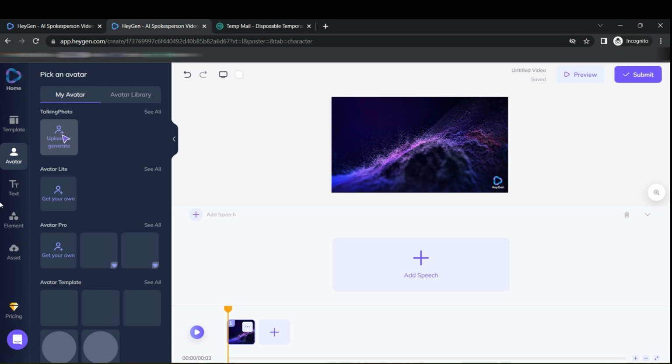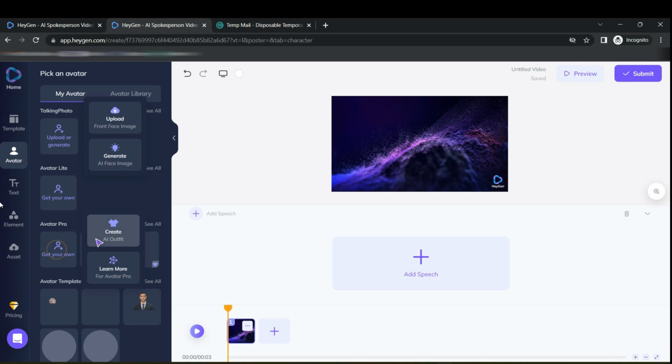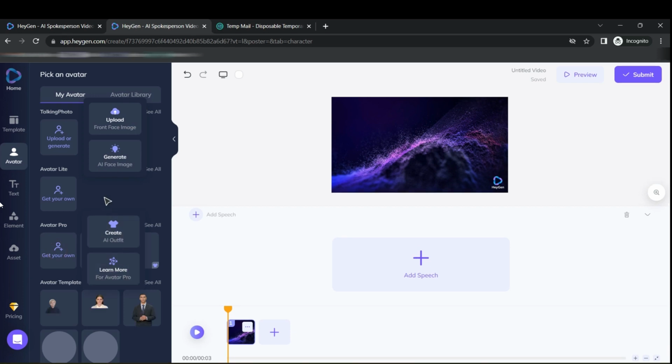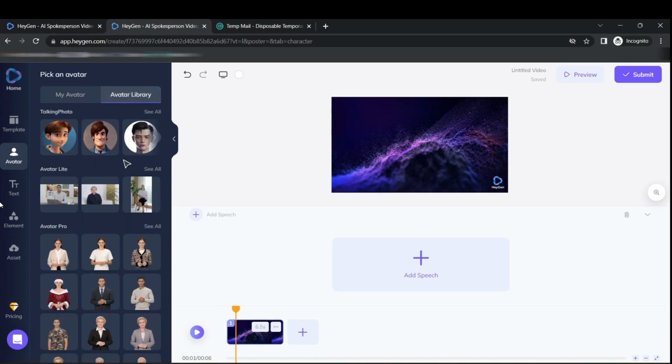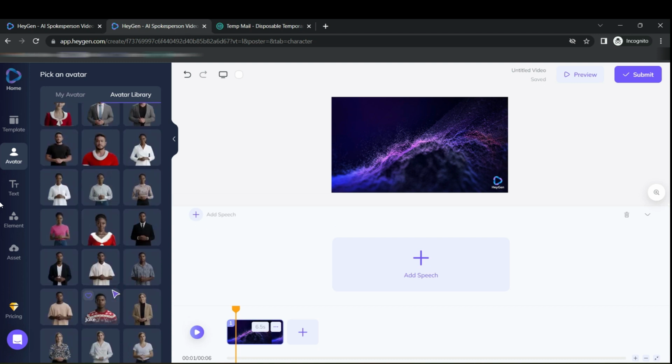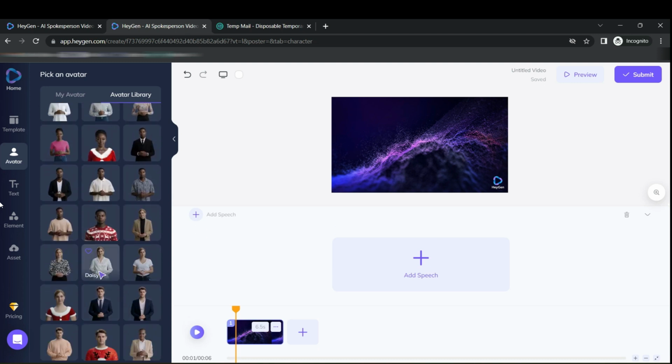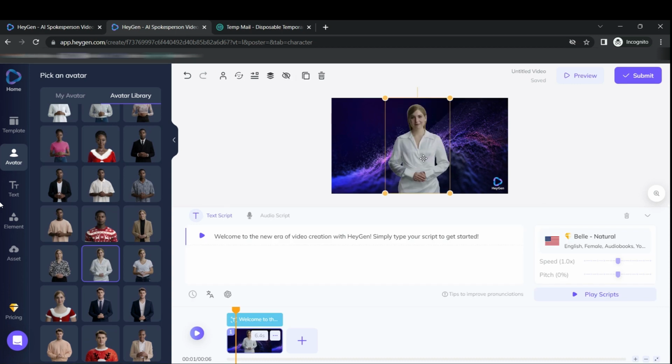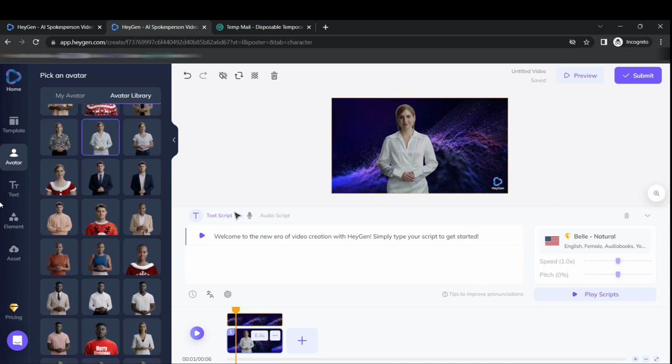You can add or create a new avatar. And also, you can change the outfit of avatars from here. Now, I am choosing this avatar from the avatar library. Then you can add text script or audio script here.